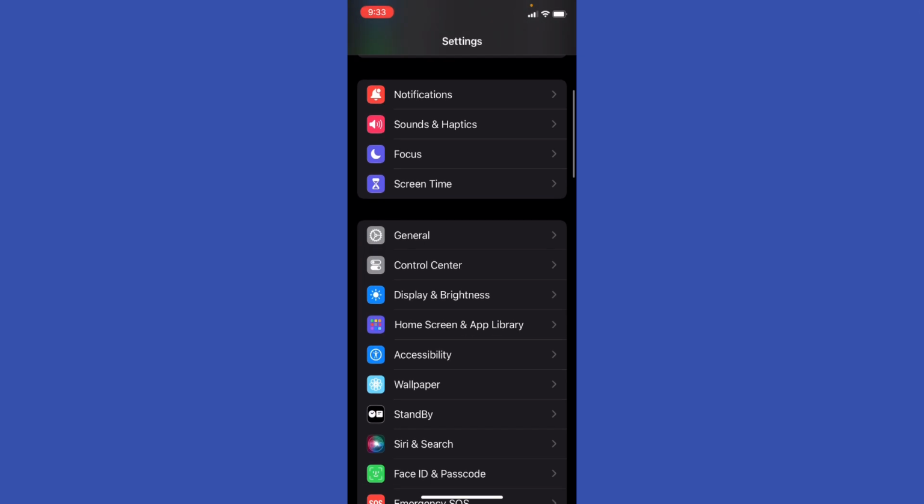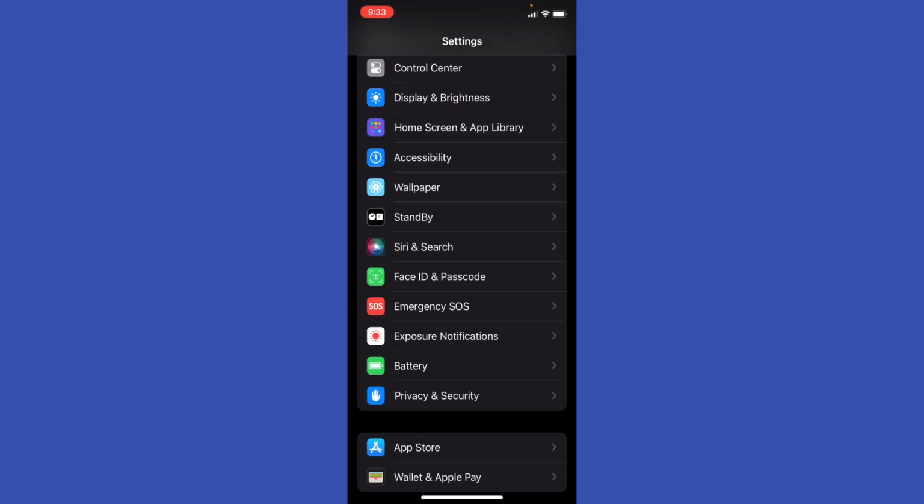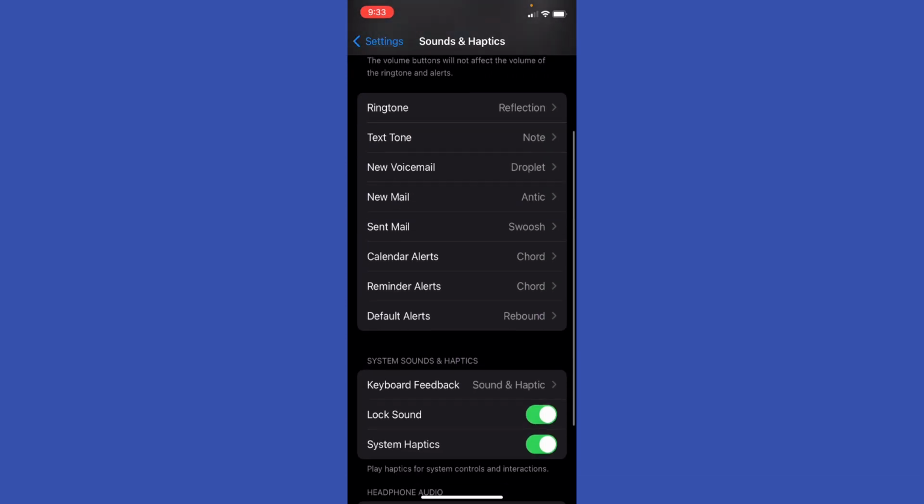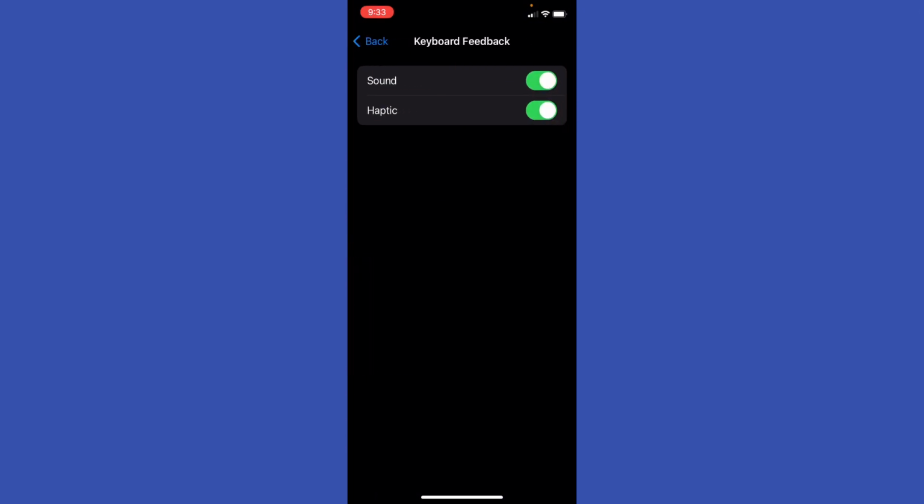So I'm going to just go back to my screen, go ahead to my settings, scroll a little bit down, and then I'm going to find what it says, Sounds and Haptics, and I'm going to just go ahead right here. Basically, scroll a little bit down, you're going to see Keyboard Feedback, you're going to see Sounds and Haptic, and the haptic means, in other words, vibration or the shaking when you type with your keyboard.